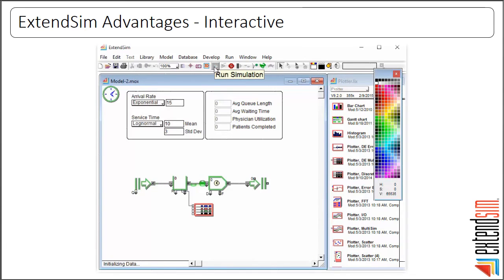Another interactive feature of ExtendSim is the cloning feature. The cloning feature allows us to clone out the key inputs as well as the outputs onto either the main window or the notebook window. This allows us to visually see the key outputs as the model is running. It also allows us to see and modify the key inputs as the model is running.